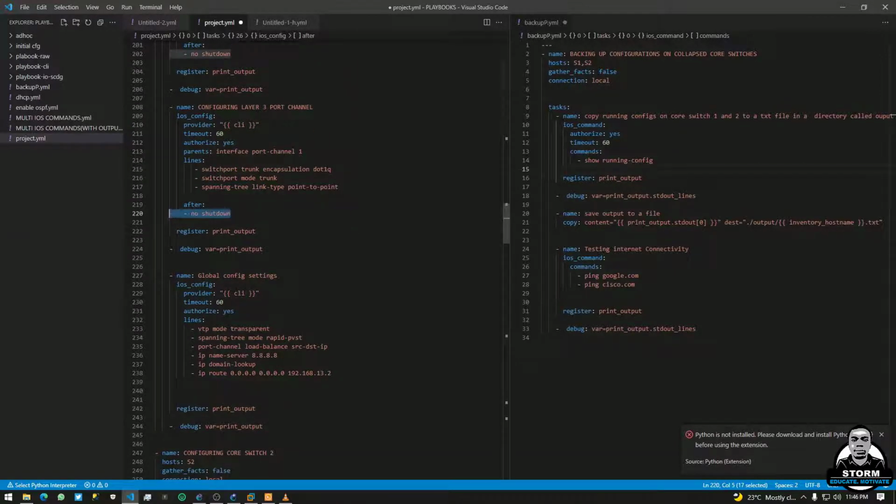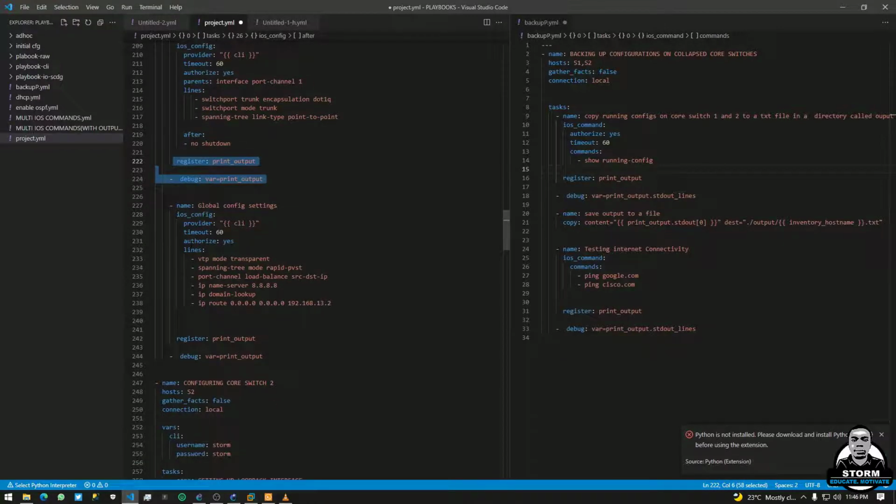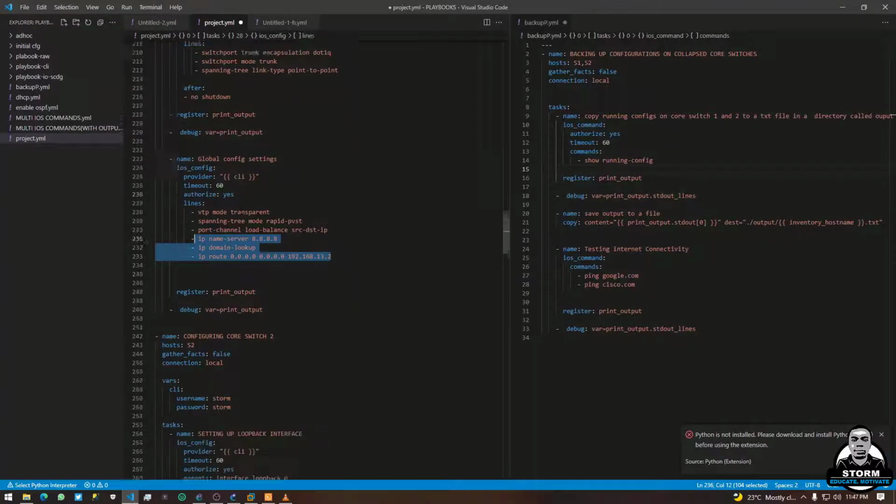Now when I'm done, I have to do some initial global configuration settings. The first one is setting the VTP mode to transparent, and also setting the spanning tree mode to rapid spanning tree. Then I'll do port channel load balancing, source destination IP for VLAN, and I also set the IP name server to 8.8.8.8, and set the IP domain lookup, and then do a static route to my default gateway so that we can get access to the internet. So once again, I'll debug the output.